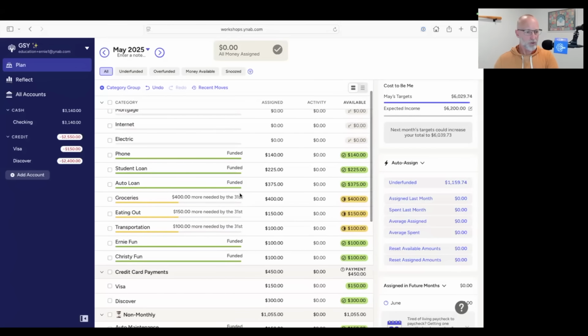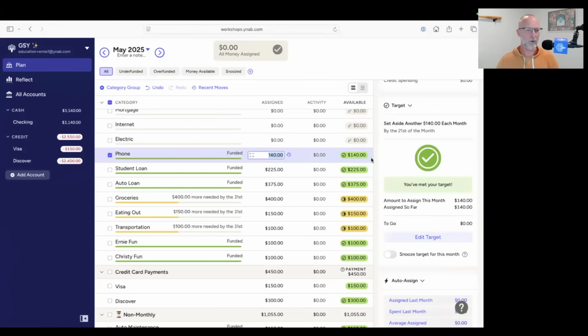I want to show you what spending does to both your accounts and to the categories. I'll show you this on mobile, and I'll also show you a little bit of credit card spending as well. So let's start by paying the phone bill. I look at my category. I've got $140 available to pay that bill.